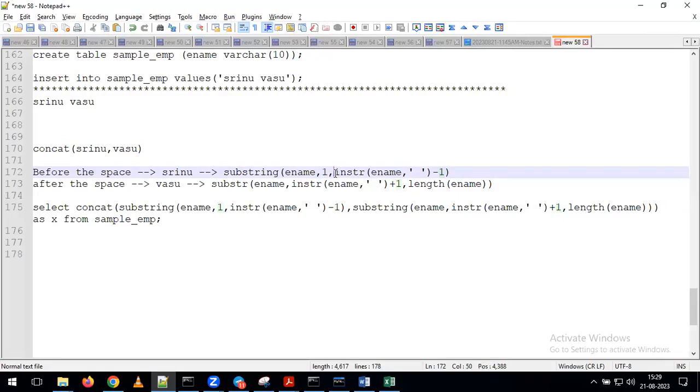After that, I am using the instring function. Why? Because I want to get the data before the space. To do that, first we need to understand the position of the space, and to find the position, we use the function called instring. With the instring function, you find the position as 6. But you want the data before the 6th position, so for that reason we are giving it as -1. With that, you get substring of ename, 1, 5, and the output is Srinu.